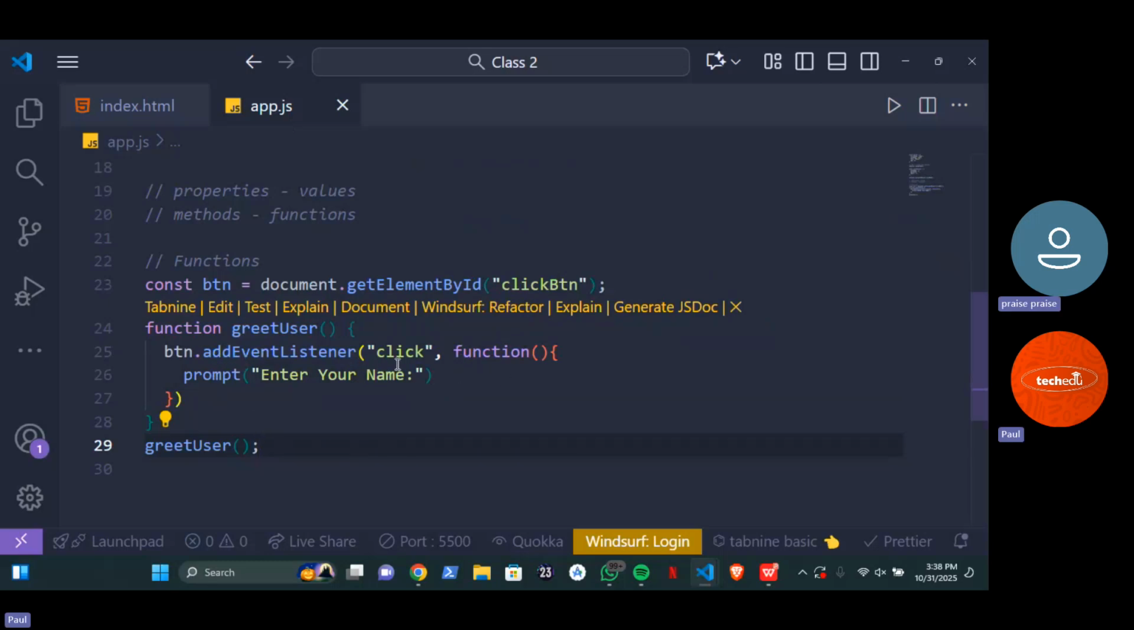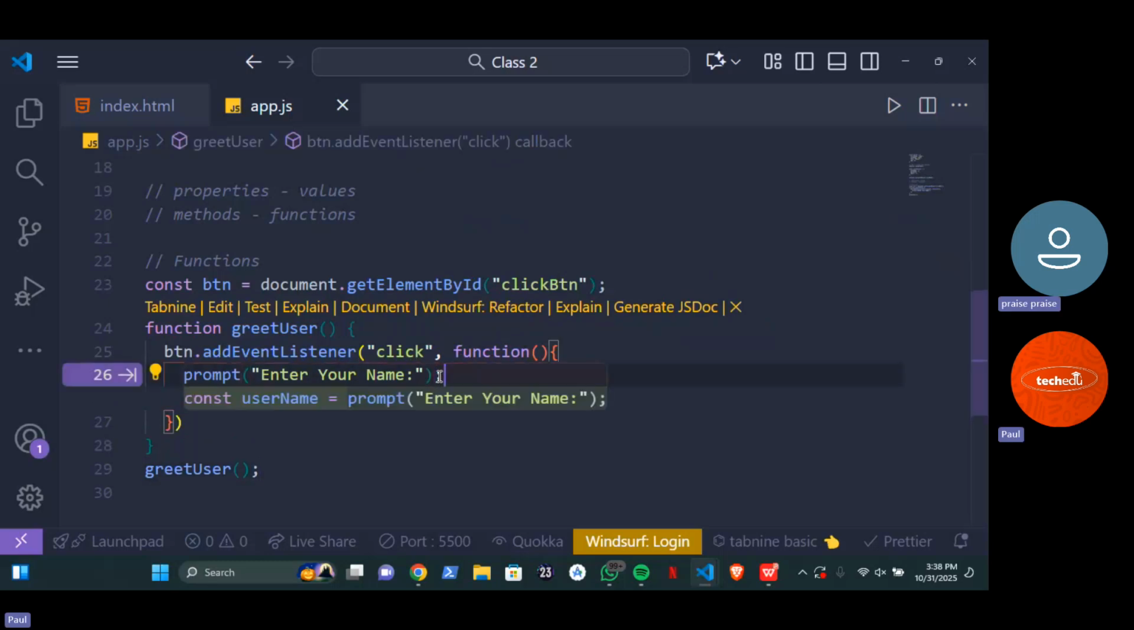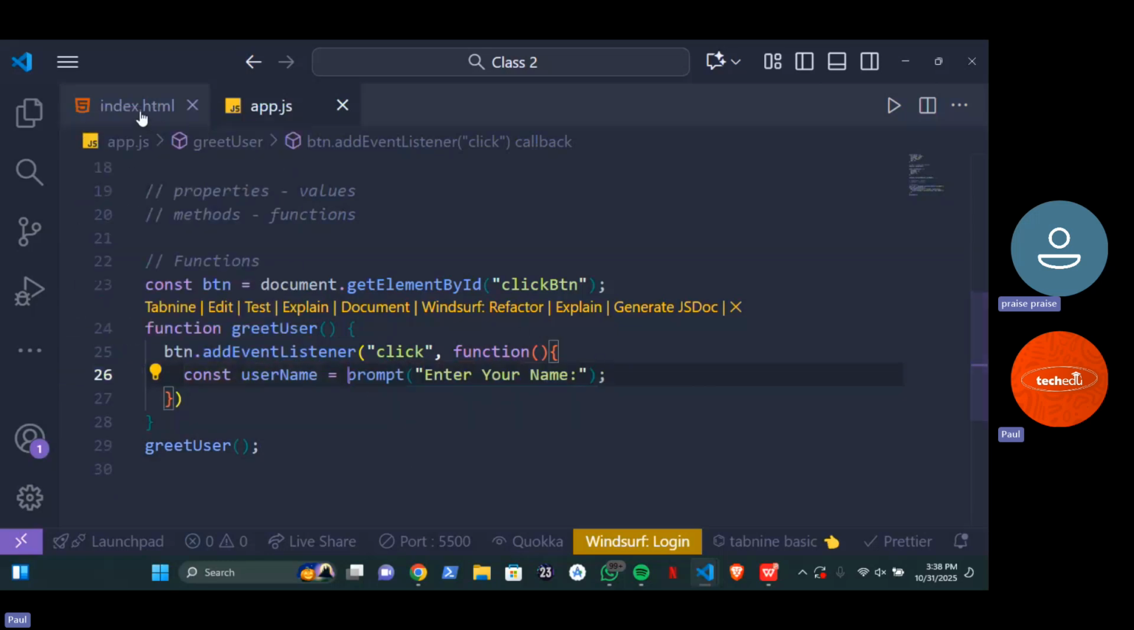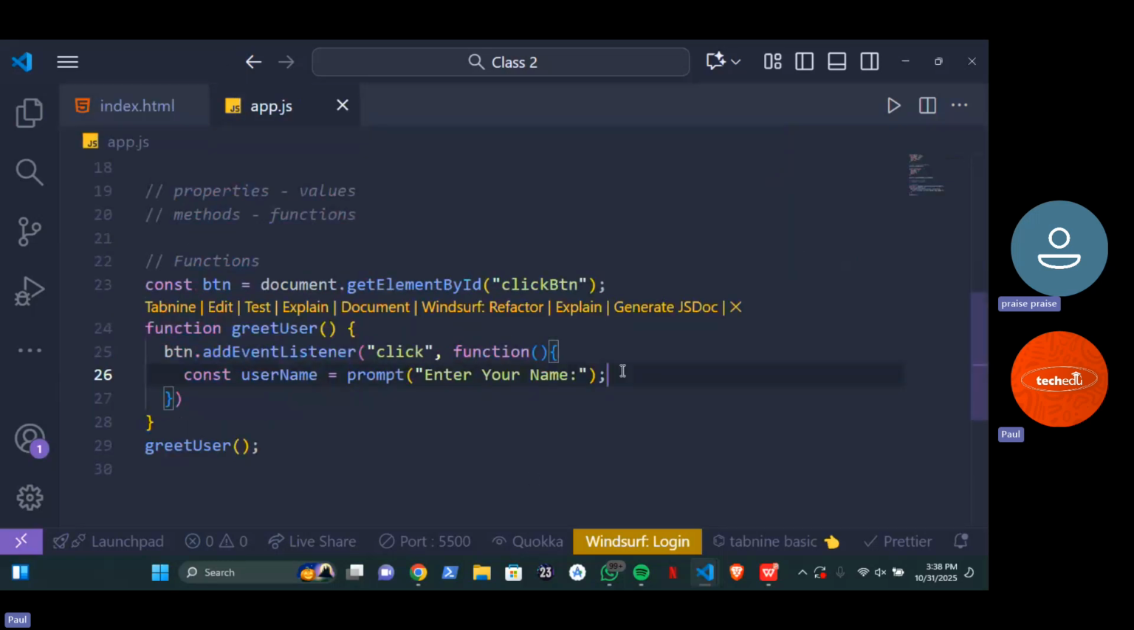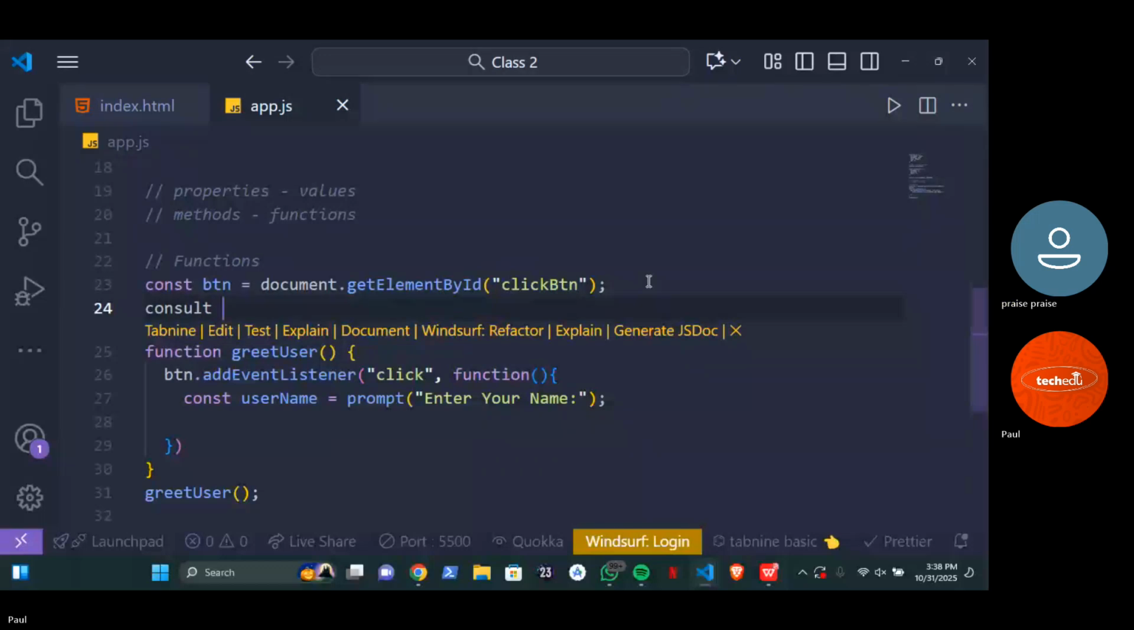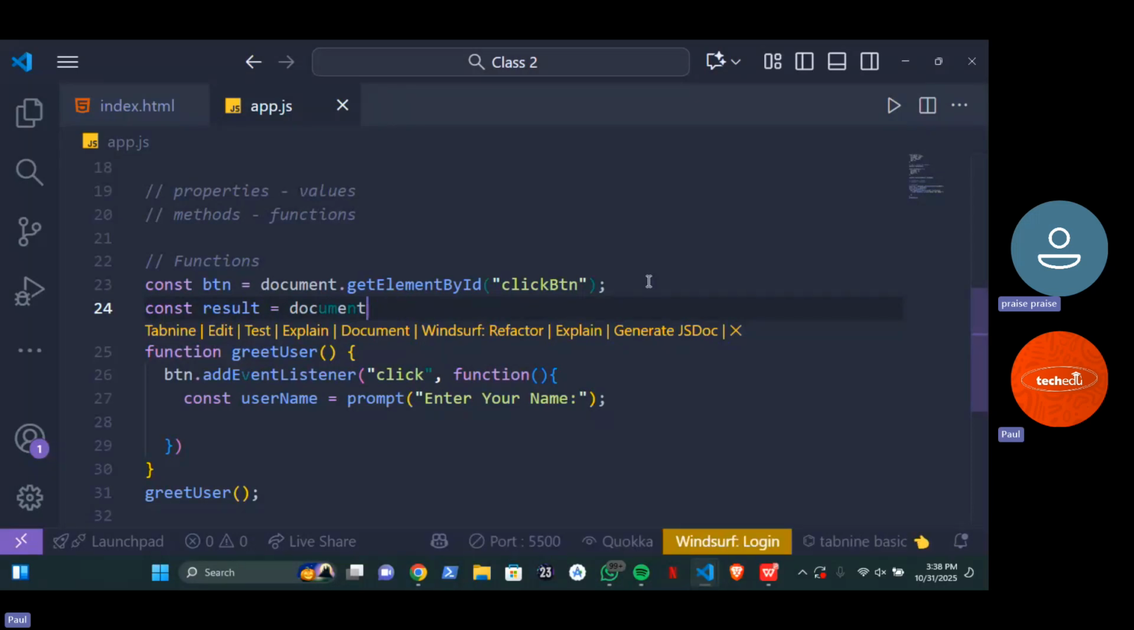Now, whenever this particular prompt works. Okay, sorry, that was a mistake. So const name equals prompt, enter name. Now, this is the ID of result, isn't it? Whenever that happens, I can also have result here, and result will be equal to document.getElementById, result.